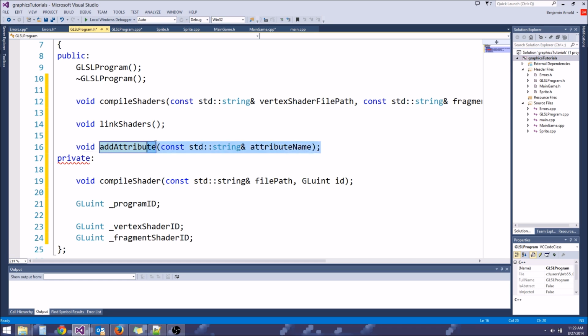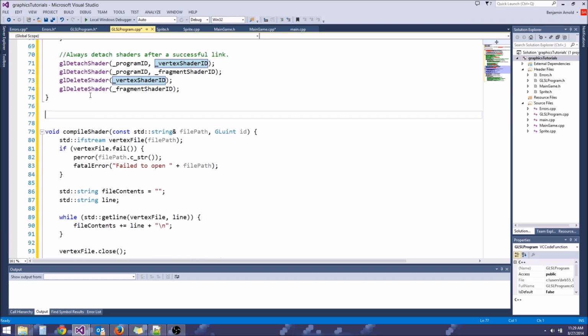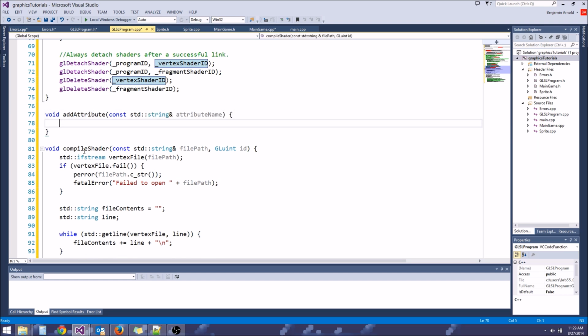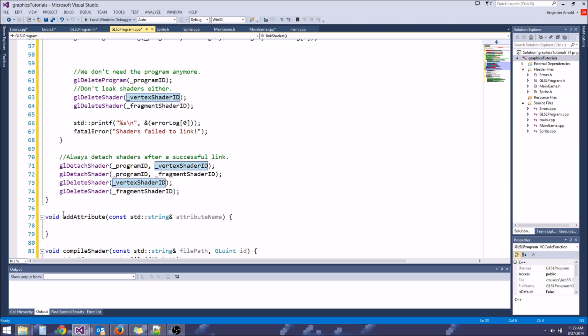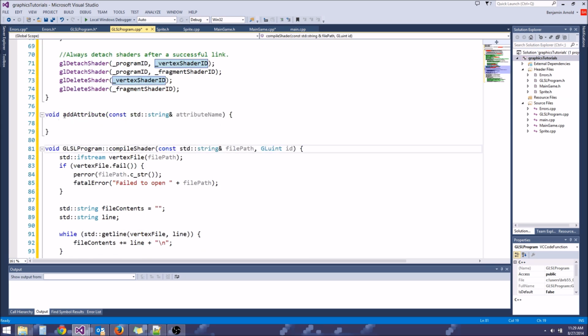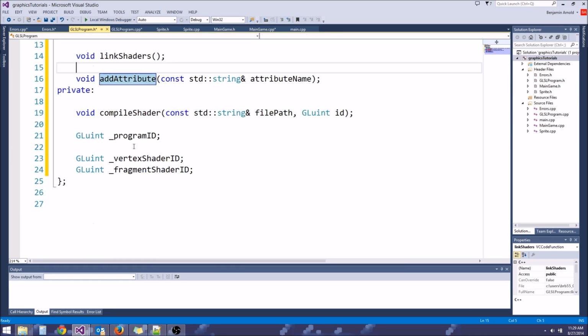So we'll copy that, and I'm going to go into our file here, and we're going to put it right below link shaders. And we need to say that it's, oh, we forgot to do this, GLSLProgram::compileShader here, and addAttribute. Always got to remember to do that. All right, so in here, what we're going to do is we're going to have a variable up here.